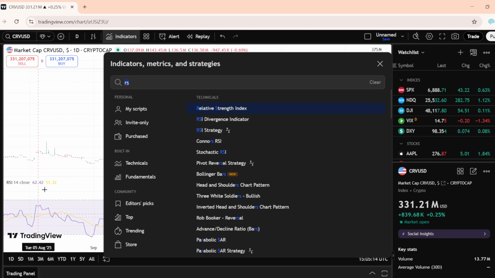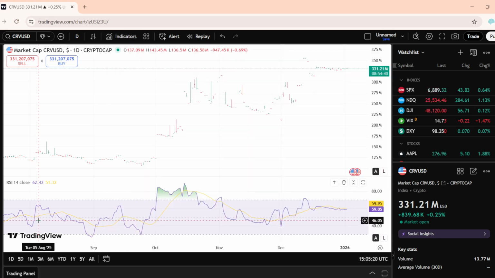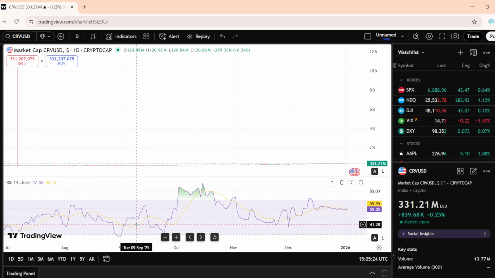Now, click the indicator from the search results to apply it to your chart. The change is immediate. Some indicators appear directly on the price chart as overlays, like moving averages, while others open in their own panel beneath the chart, like RSI or MACD. Don't worry if it looks a bit busy at first. This is just the default view, and you can fine-tune it to match your preferences.